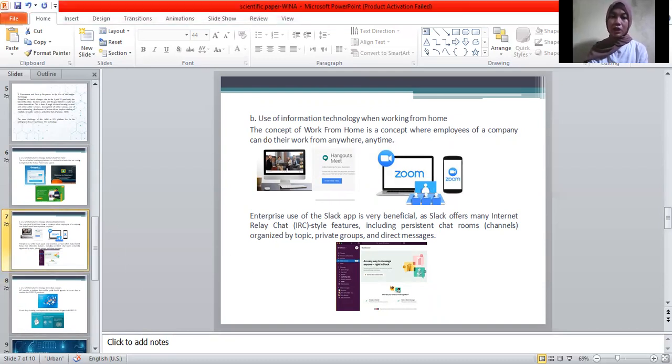Some of the technology that can be used during WFH are virtual meeting communication technology, such as the Zoom application or Google Hangouts. Communication for intense coordination between employees can use the WhatsApp group application, chat applications, and video call facilities that can even be used by more than one person.